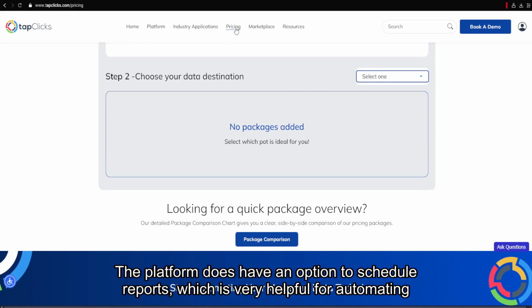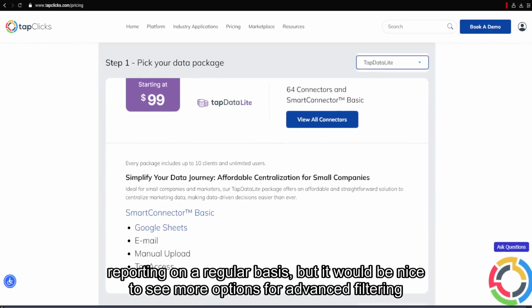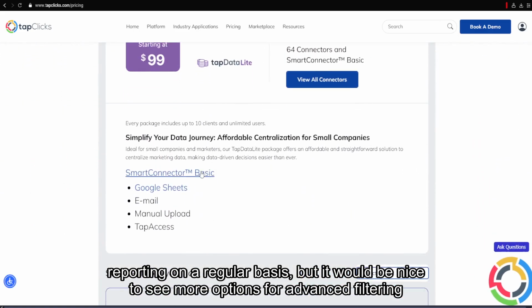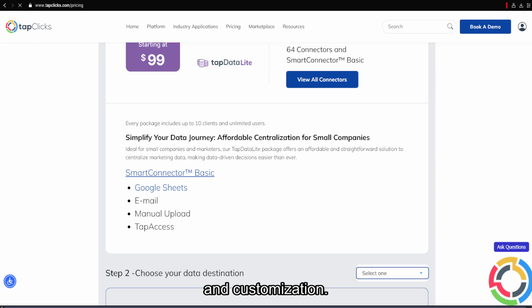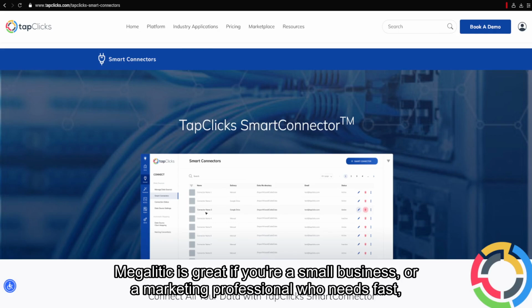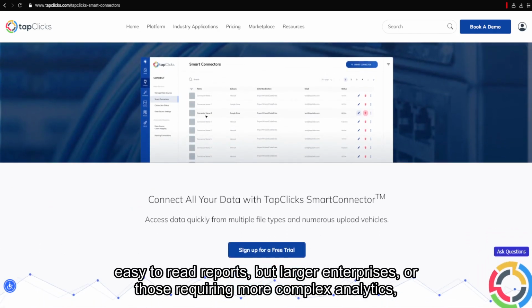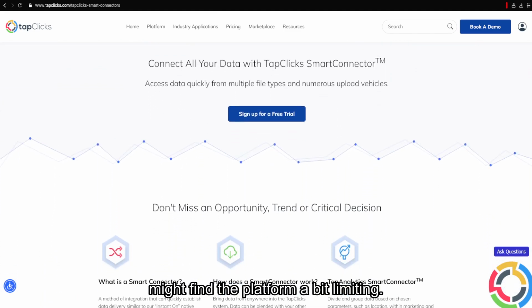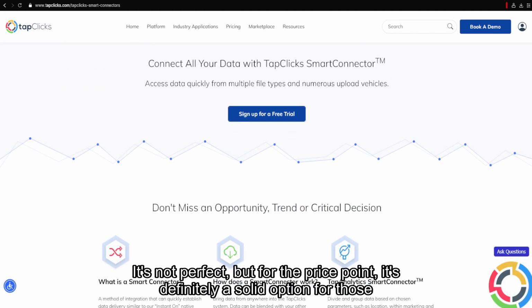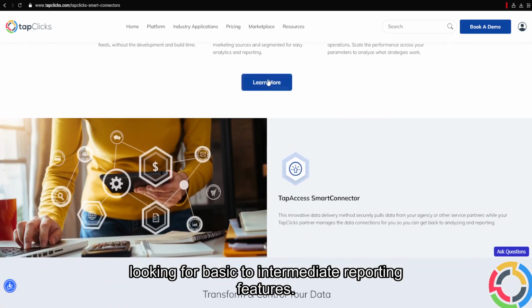The platform does have an option to schedule reports, which is very helpful for automating reporting on a regular basis, but it would be nice to see more options for advanced filtering and customization. Megalytic is great if you're a small business or a marketing professional who needs fast, easy-to-read reports, but larger enterprises, or those requiring more complex analytics might find the platform a bit limiting. It's not perfect, but for the price point, it's definitely a solid option for those looking for basic to intermediate reporting features.